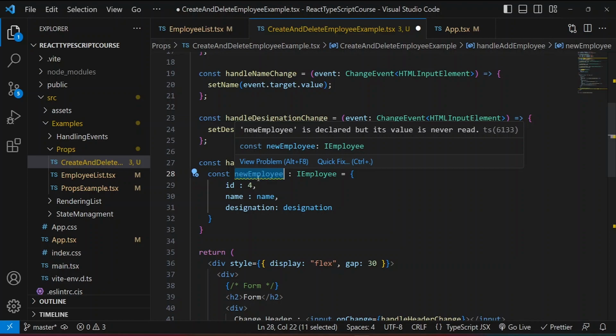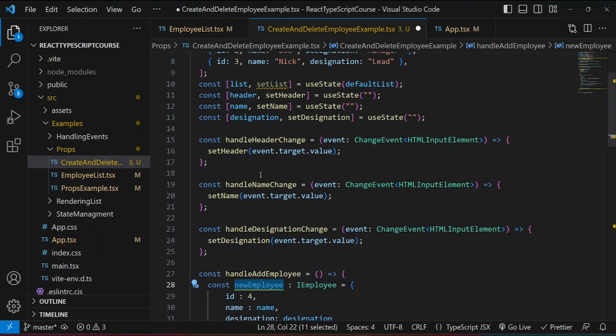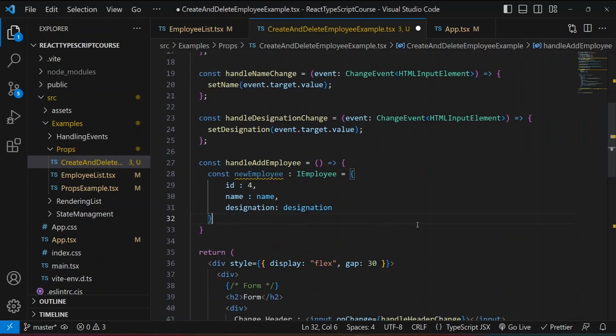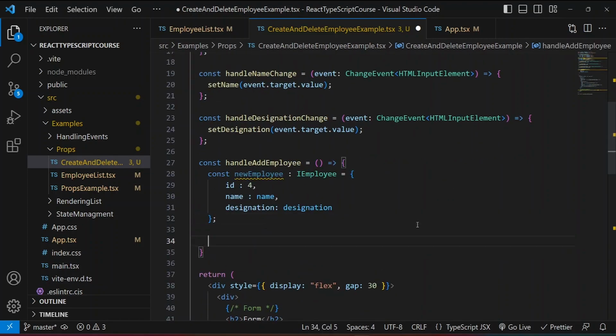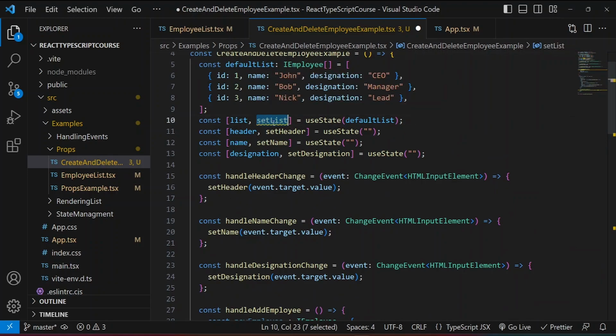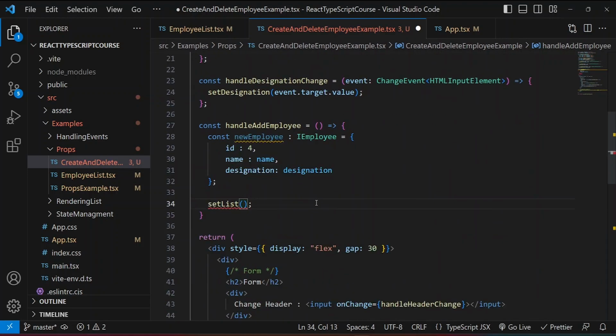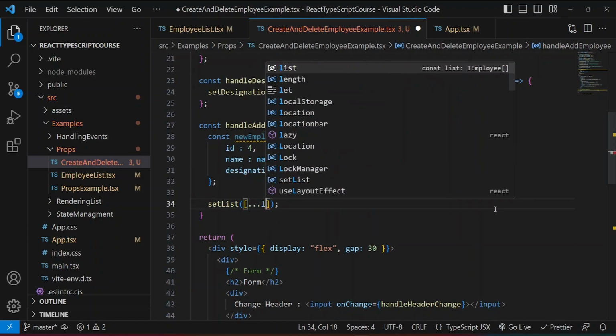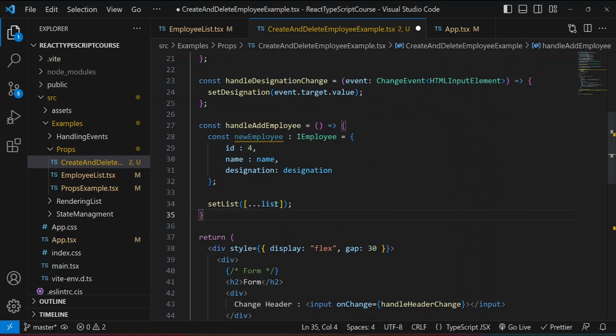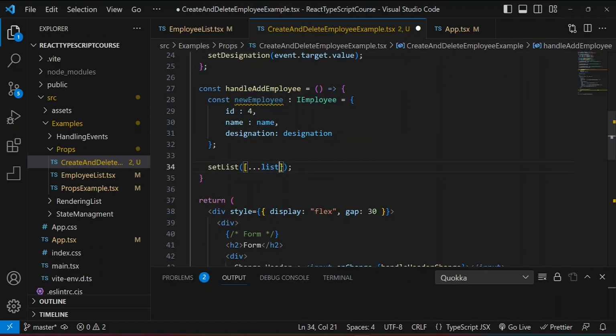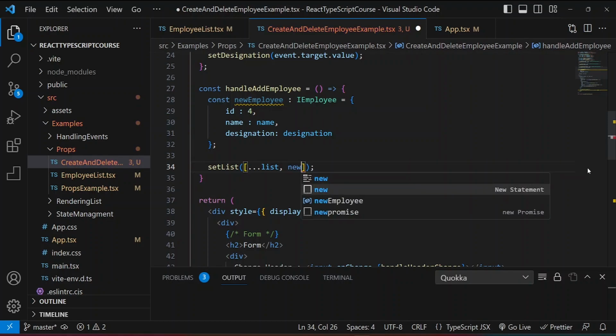Now we need to add this new employee inside this employee list. So let's follow the steps. We can call setList. We can pass an array, and we can pass the existing list, like ...list. It is a spread operator. Spread operator means it copies the data from the list, and at the end we need to add the new employee. So comma and newEmployee.